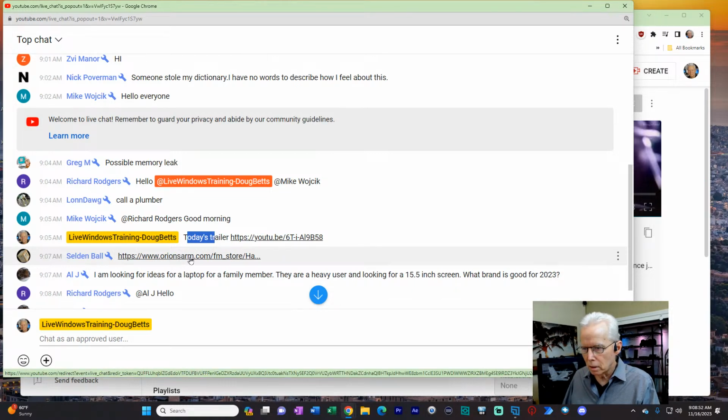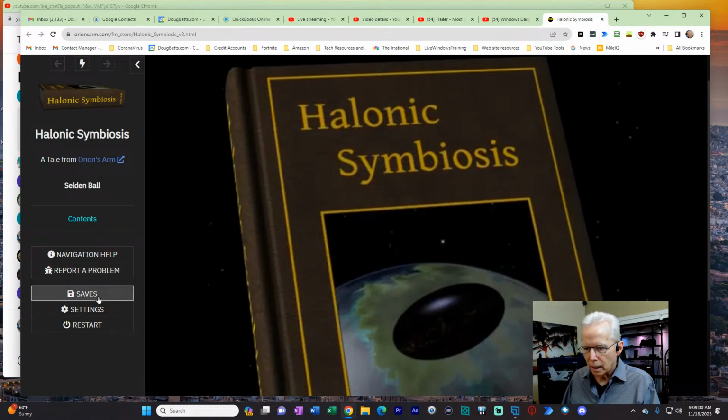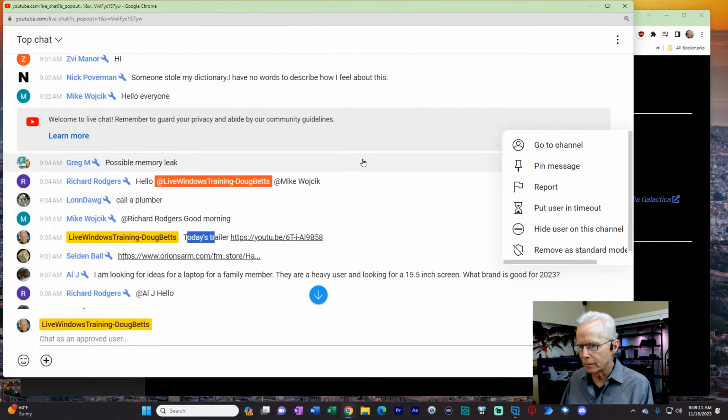Selden Ball. Oh, here's the thing he wants us to check out. Holonic symbiosis. Save, settings, restart, navigation problem, contents, layout format set to none. Okay, I will go spend some time with that. Hopefully some of you will as well.